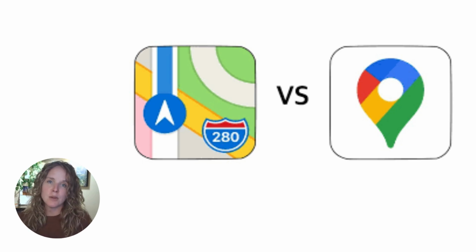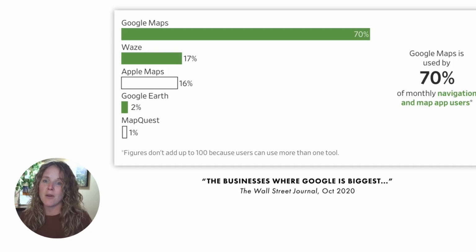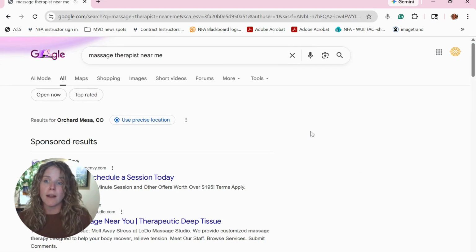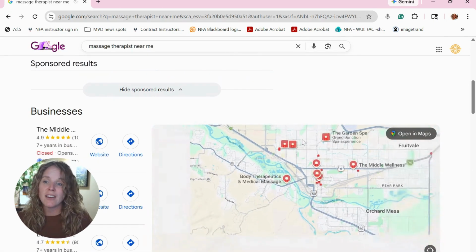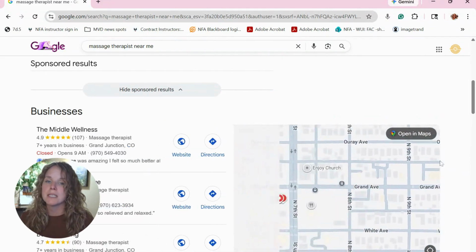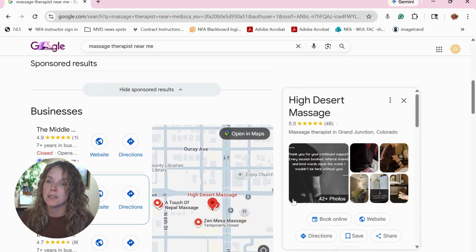That's fine. You should be on there too. But for now, what you need to know is that Google has the lion's share of the market in terms of both search and map users. So that's really where you want to put your efforts first. Think of your Google business profile as your business's home base or storefront on Google. When it's filled out clearly and completely, Google trusts it more. And when Google trusts something more, they show it more in searches.